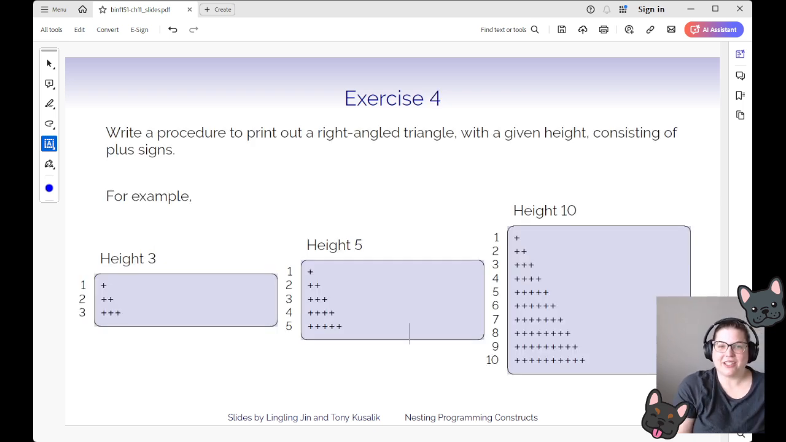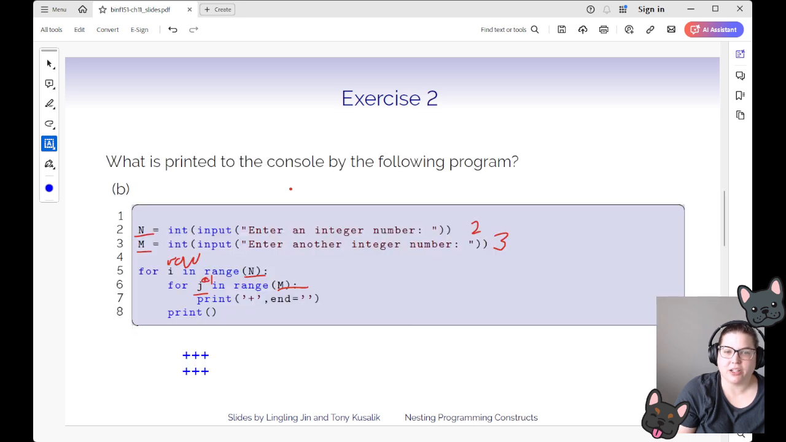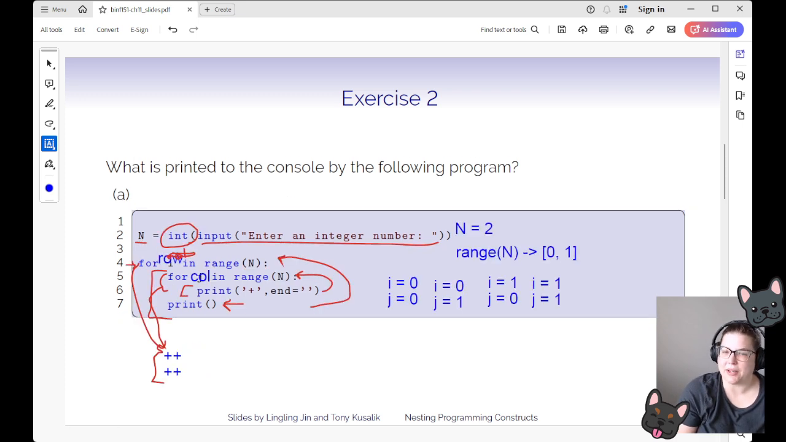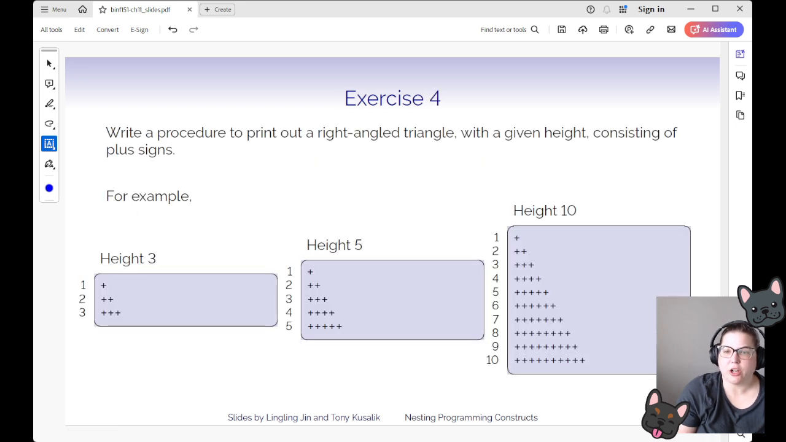All right. So the last exercise we have here is we want to produce a right triangle with a given height that consists of plus signs. So very similar to the code that we had here, where we were inputting different numbers for different rows and different columns, or even this one here where we're using the same for the rows and the columns. But we just want to change that code a little bit so that if we're on row 1, it's only going to print out 1 plus. If we're on row 2, it's only going to print out 2 pluses, and so on and so on.